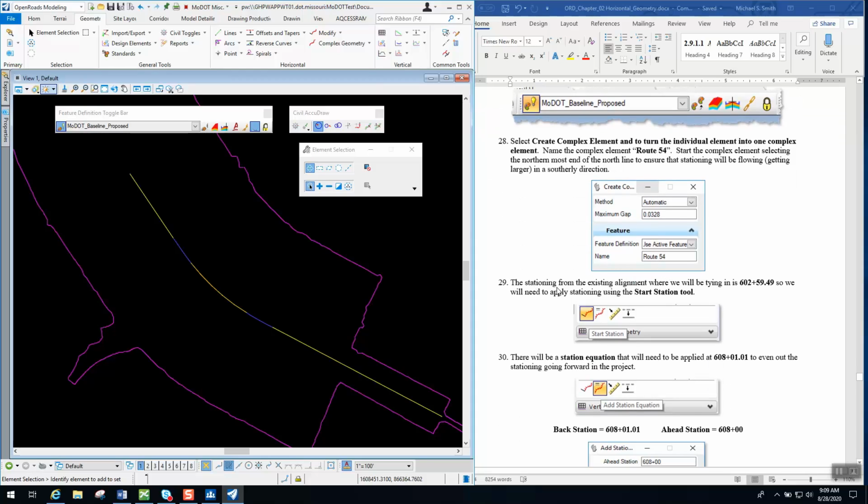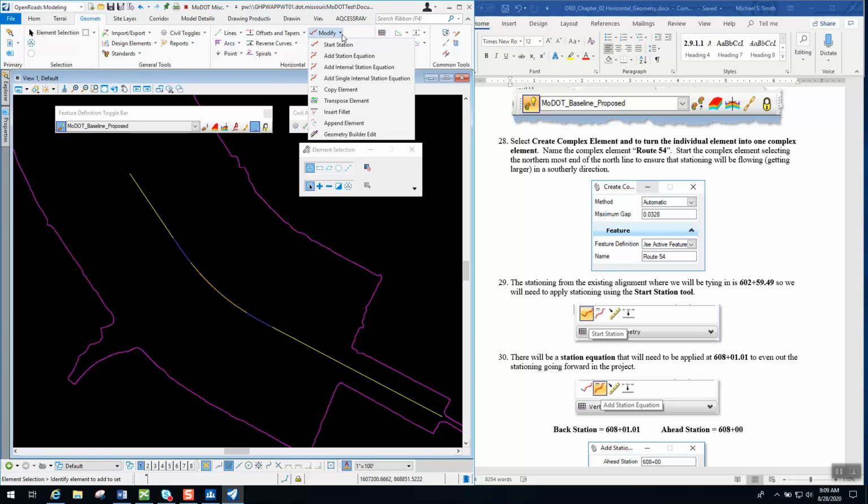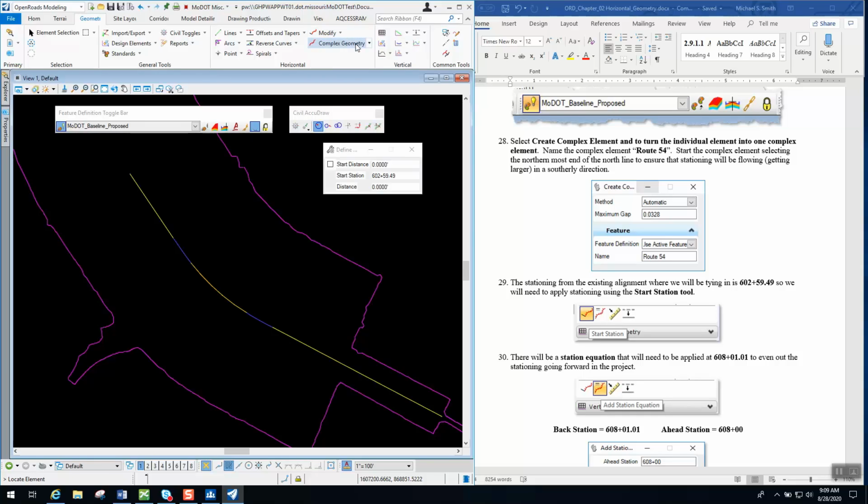We're going to change the stationing. So the stationing from the existing alignment up here at the top where it meets 54, the existing pavement, we're going to have that start at 602 plus 59.49. So we're going to add a start station. So that's underneath the horizontal tools modify, and it's the first option in there, start station.